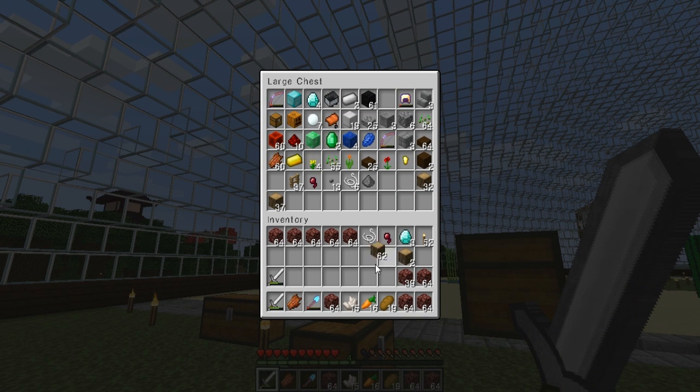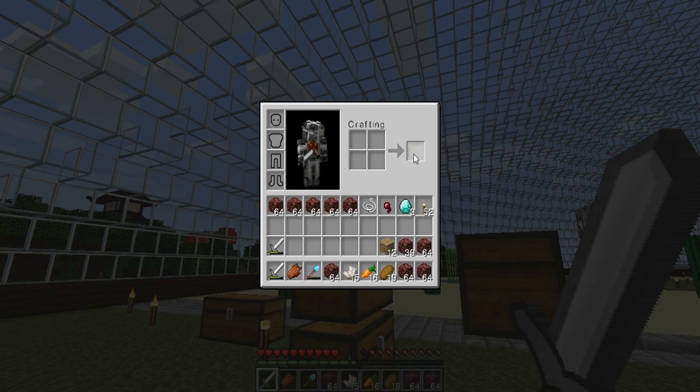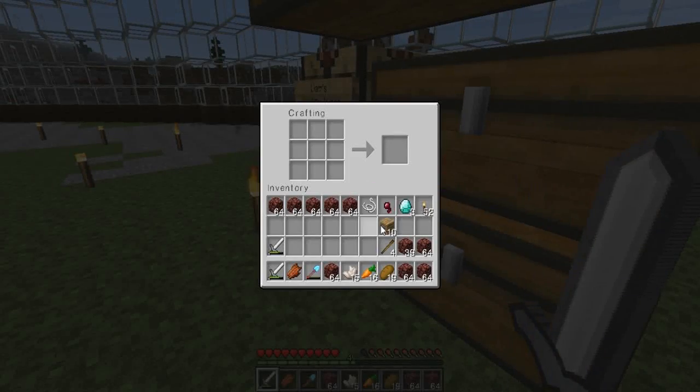Let me go and do that real quick. So we need to do that, make one of these guys, and then do a chest.